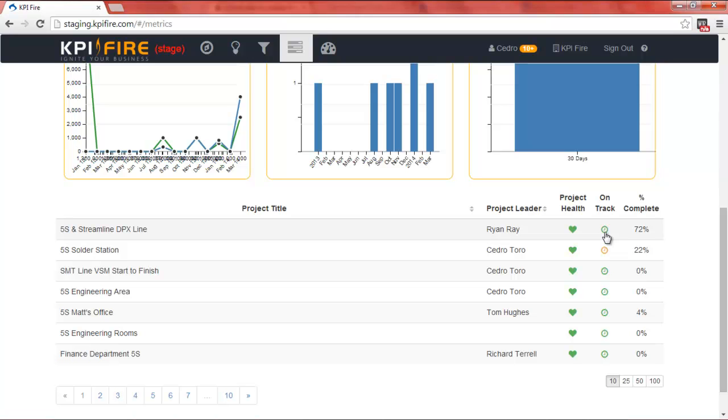The on track clock will turn yellow if any of the tasks in the project are behind schedule. It will turn red if the entire project is behind schedule. The percent complete shows the total number of tasks completed compared to the total number of tasks on the project.